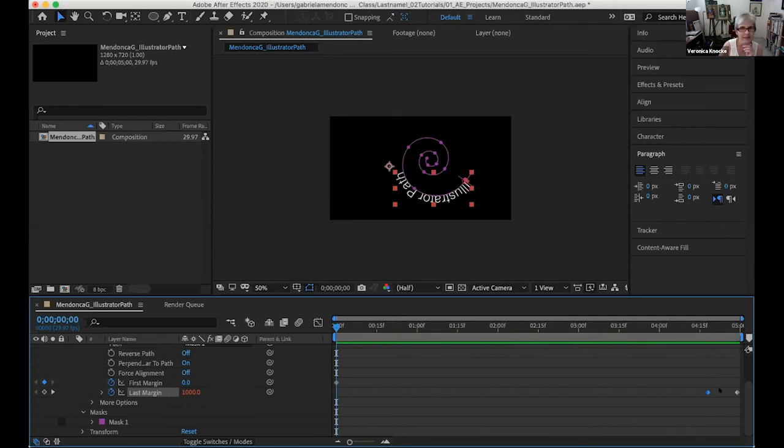Let's see, view options. Request remote control. Okay, I have to request remote control. Okay, so let's see if I can do this now. No, it's not letting me. What I want you to do is come down here and click on your stopwatch so it clears this last margin. I don't want you to have that. This should not be keyframed. Change that number to 0.